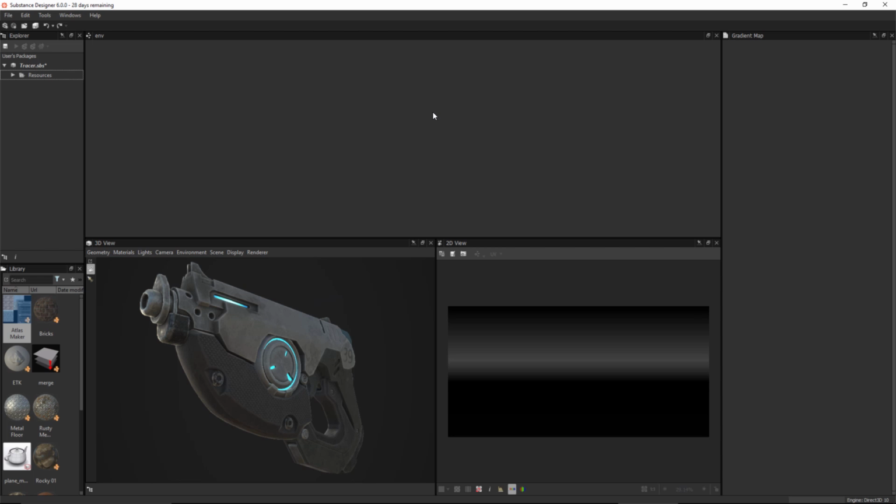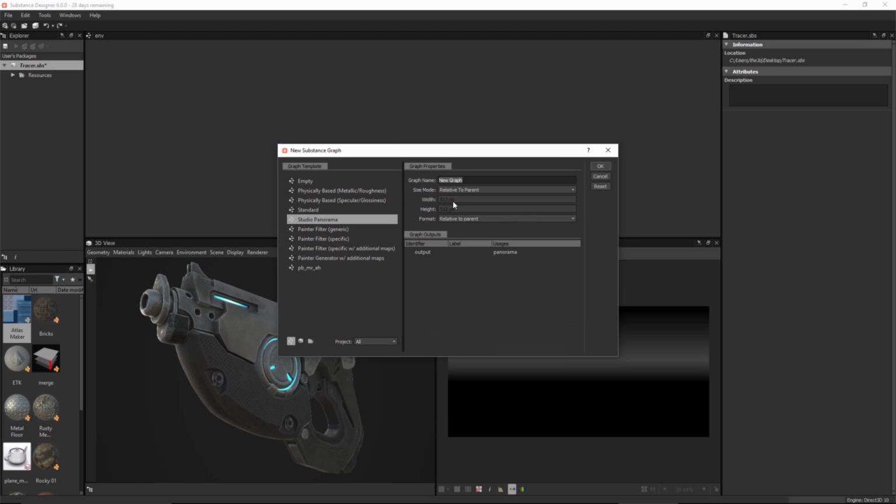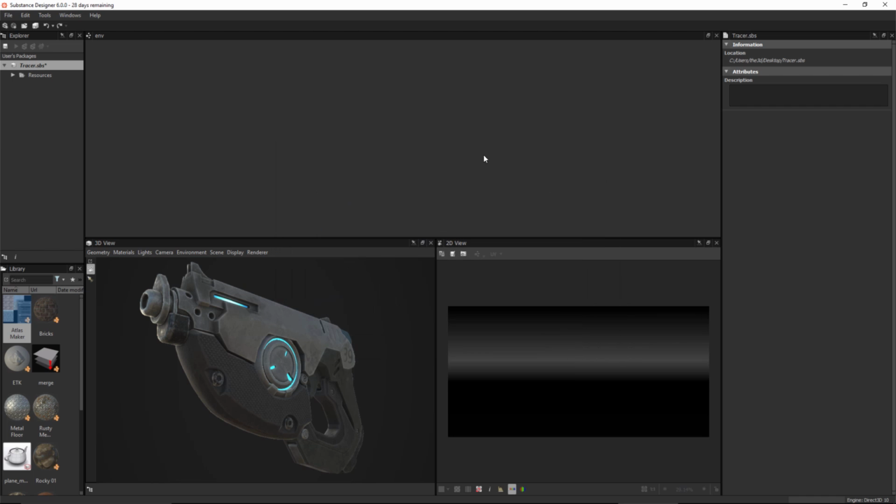In this video, we're going to take a look at the Panorama Shape node. So to start, I'm going to create a new graph. So I'll choose File, New, Substance Graph. And for the graph template, you'll see that we have this new Studio Panorama option. So for the name, I'm just going to call this Environment, or ENV for Environment, and click OK.